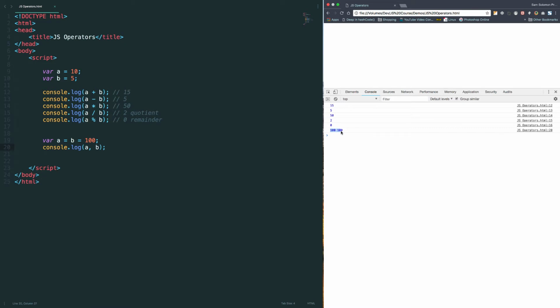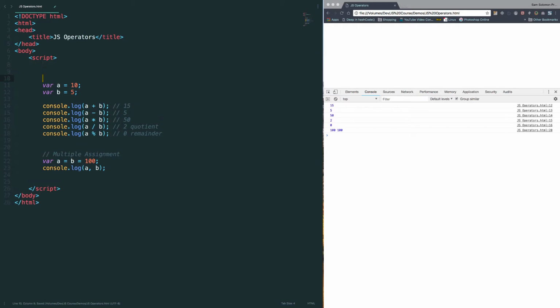As you can see, now we are able to set 100 to both a and b. So we can even do multiple assignments. Let me add a comment here, multiple assignment. Okay, let's add a comment here, arithmetic operators. Okay, let's concentrate on assignment operators. That's very important right now. Let me comment this out. This is not required.